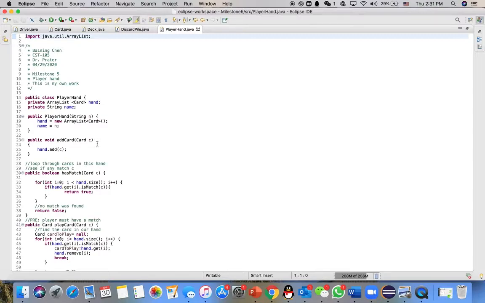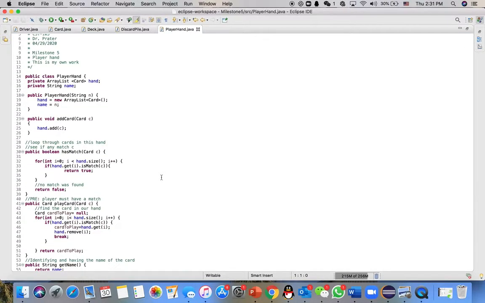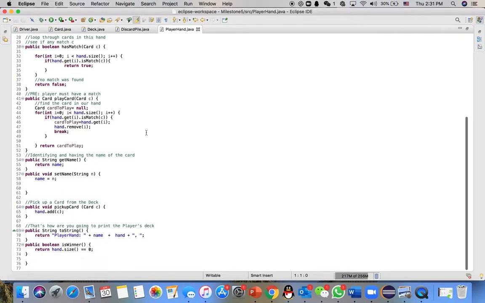This is the player hand, which shows what cards the player has on hand and helps them figure out the next match card. If they have any on hand, then they will put it out. If not, then they must draw one from the deck, and this is how they identify it.